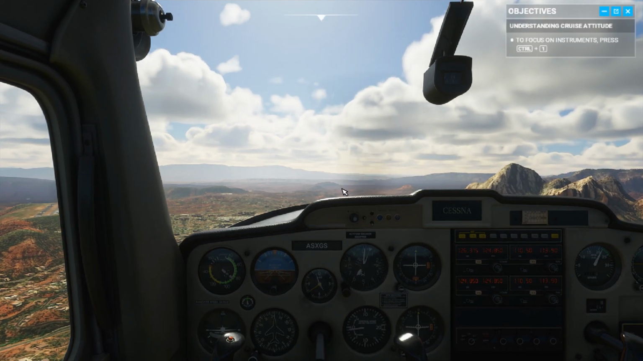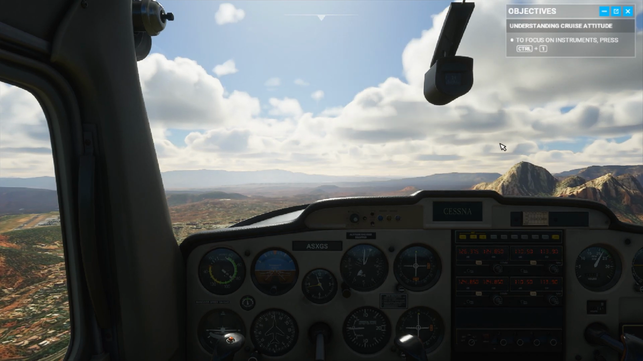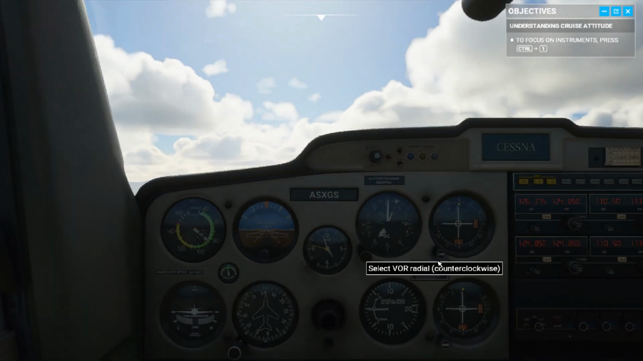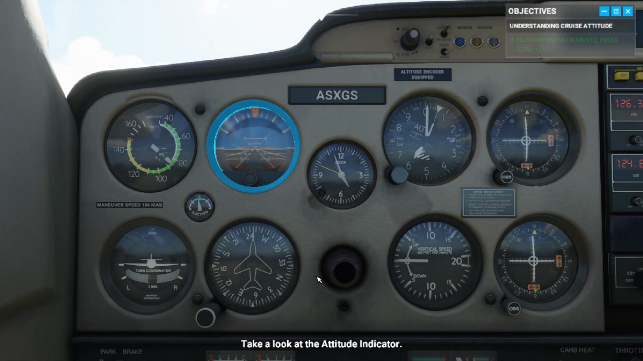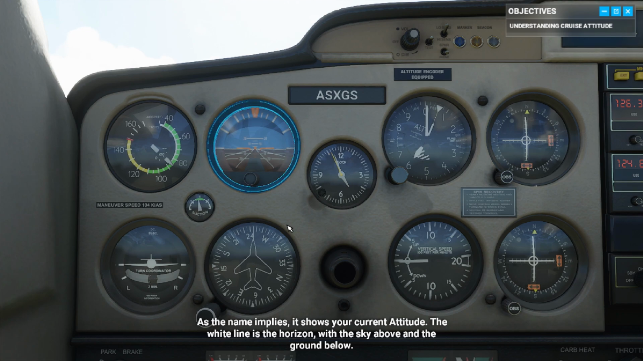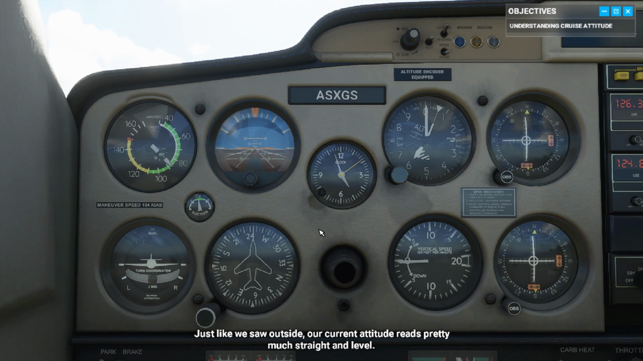Right, it says to focus on instruments, press Control 1. Let's press Control 1. Take a look at the attitude indicator. As the name implies, it shows your current attitude. The white line is the horizon, with the sky above and the ground below. That orange element in the middle, aligned with the horizon, that's your plane. Just like we saw outside, our current attitude reads pretty much straight and level.